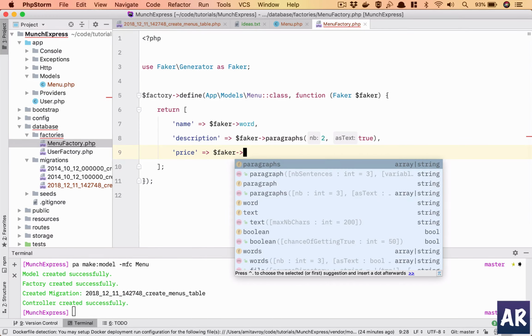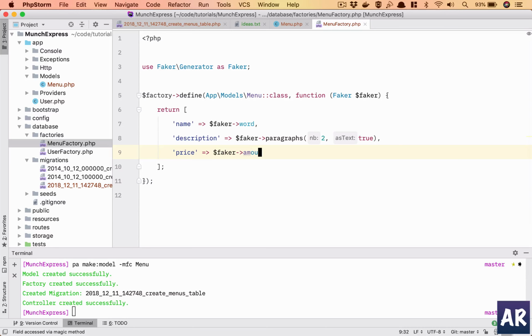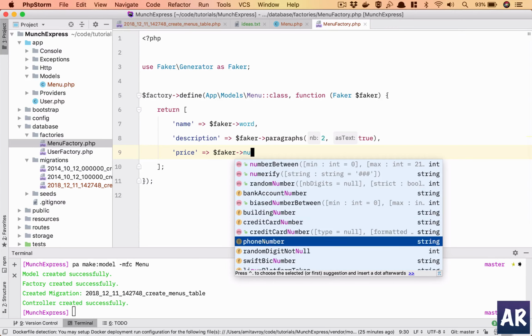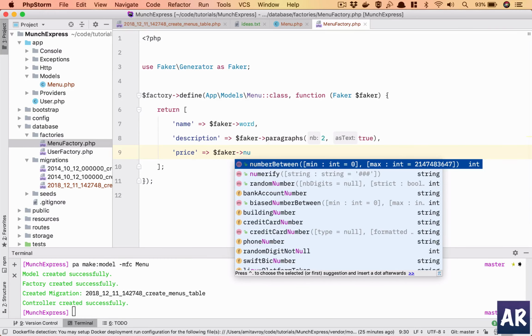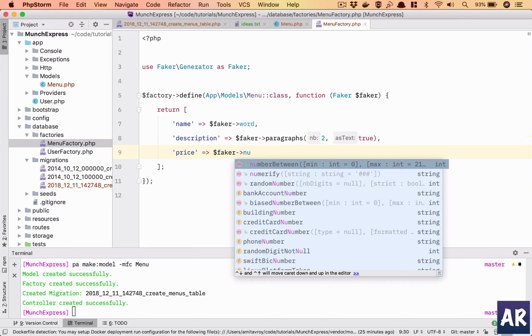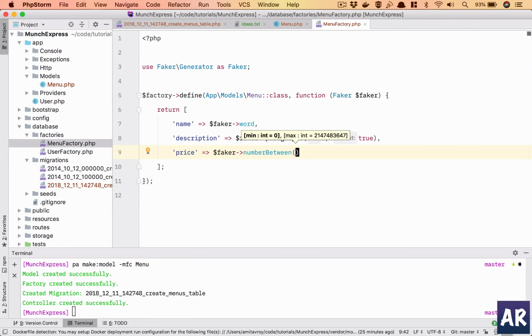I wonder what we have for price. Is it amount? No, it is not. Is it number? It is number, but I would want something in decimals. So is there anything decimal? No. Okay, for now we will have it as a number between, let's say, 99 to 999 maybe. Yeah, that's a fair amount. So yes, we have the factory ready.